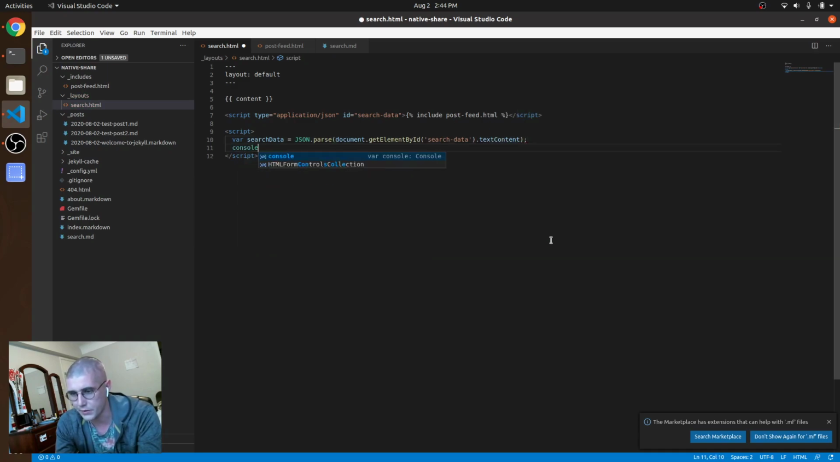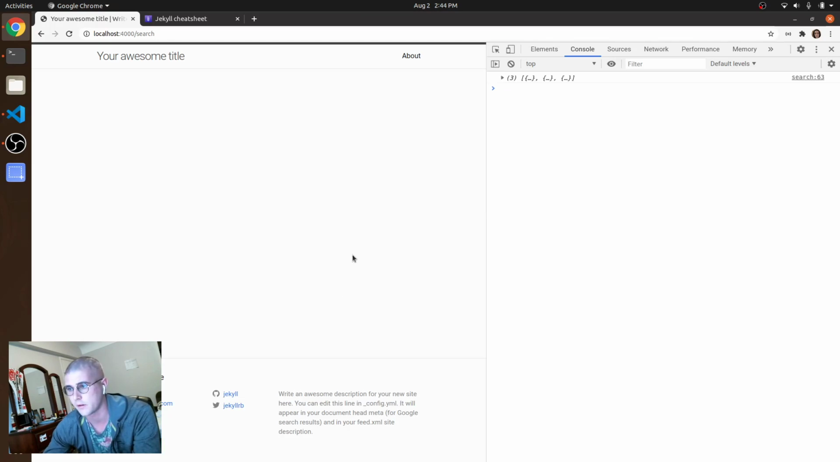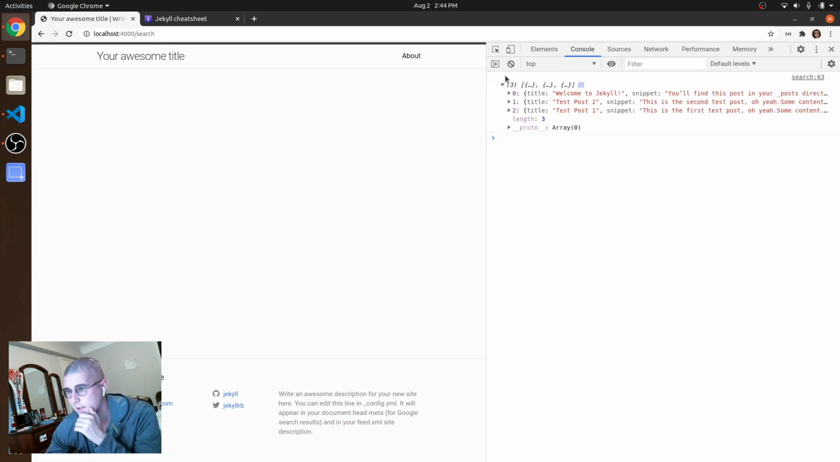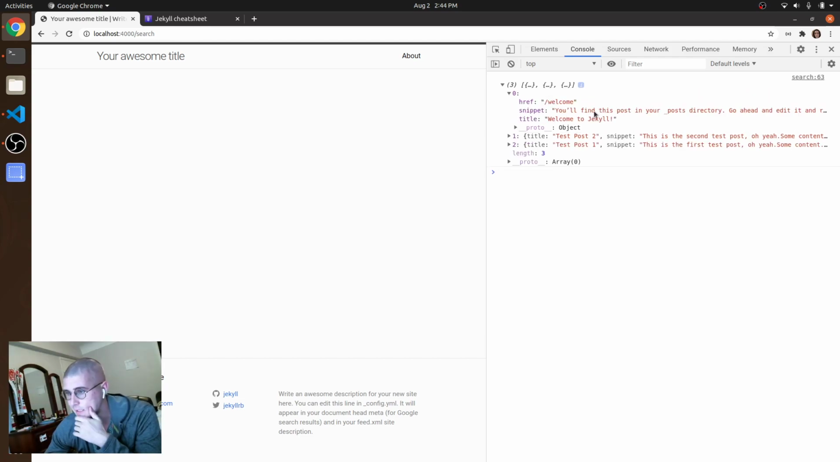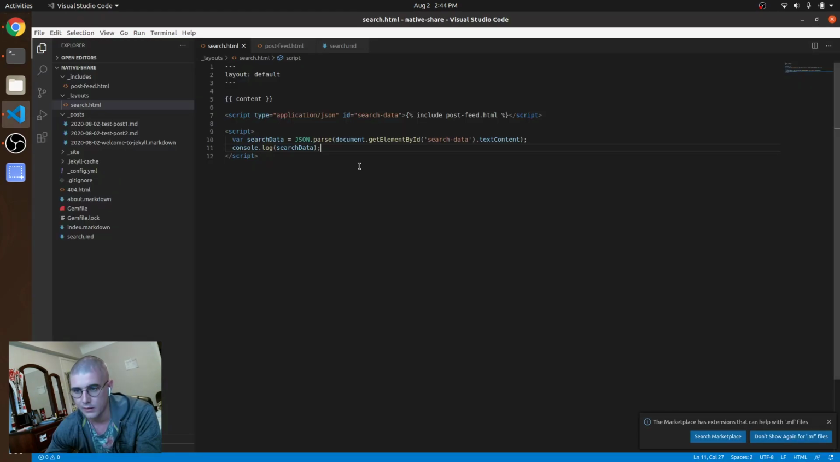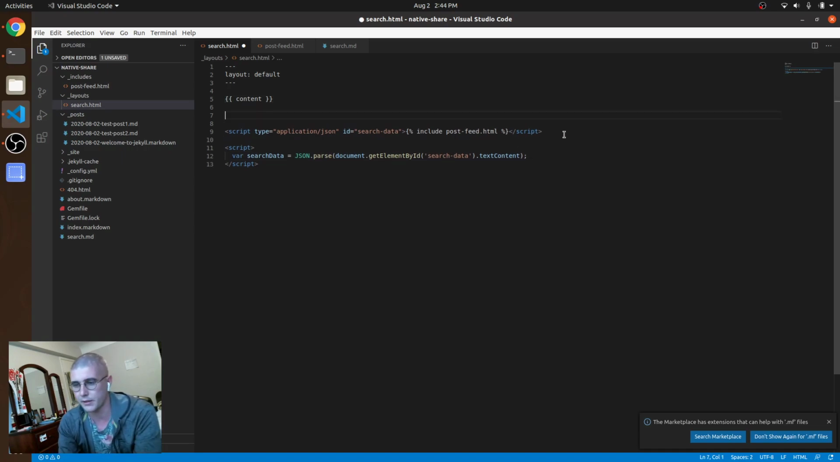Now, just to test if this is working, we'll console log it and see what happens. And hey, look at that. We have an array of objects, and each object represents a post. Neat. So now, the next step we want to do is build out the HTML of our search form.